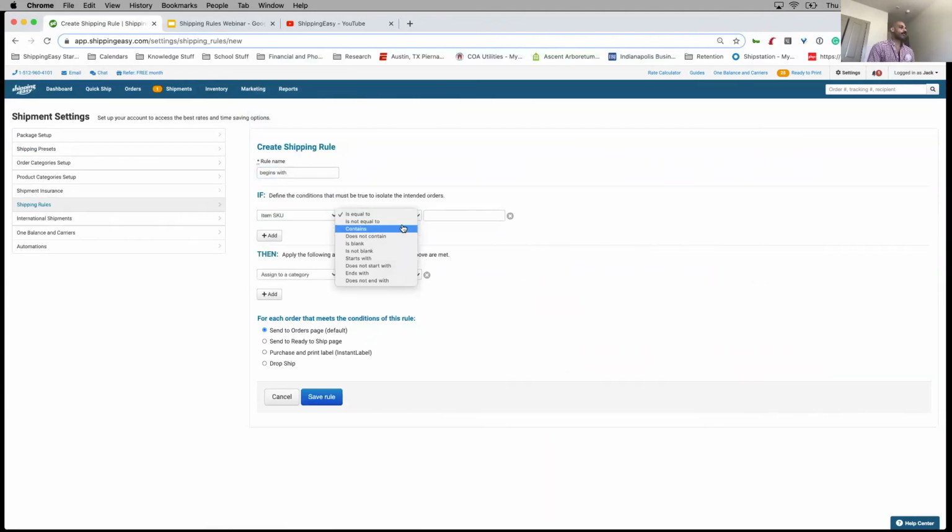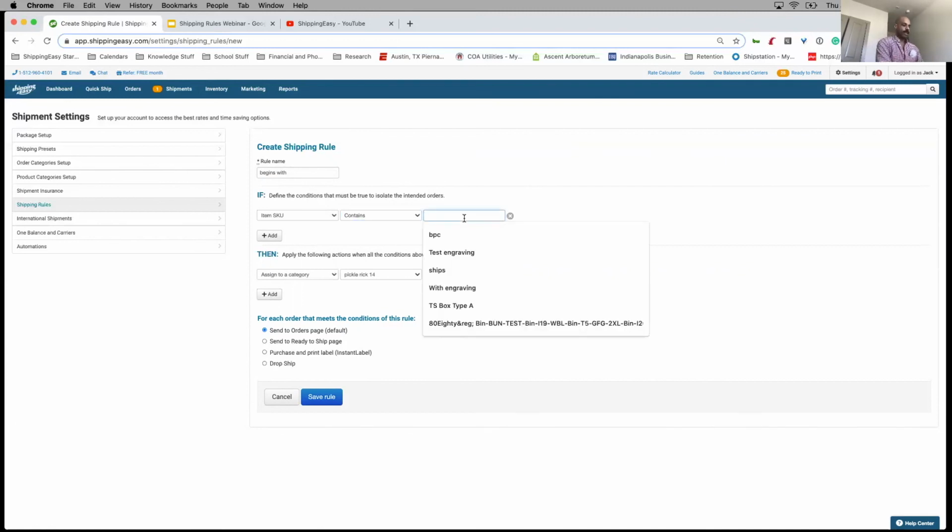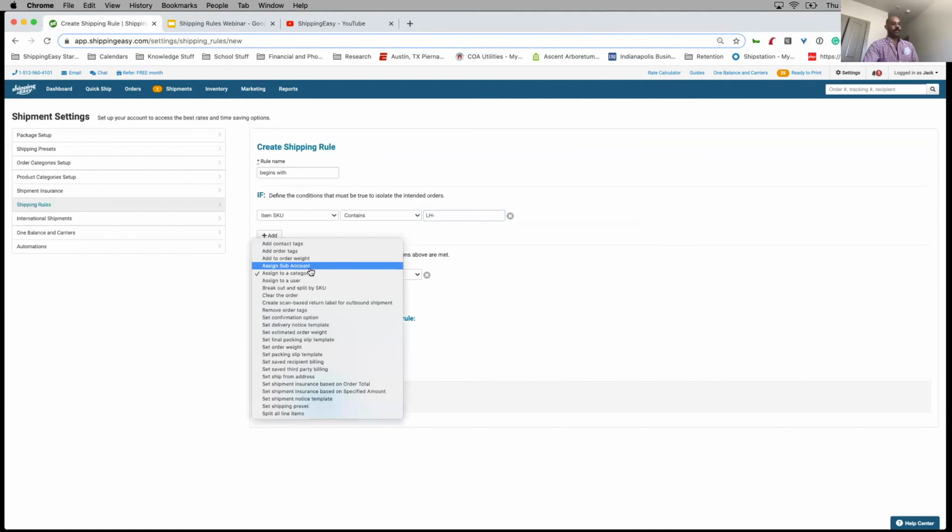Now look at all these options we have right here. We have ends with, we have is blank, does not contain, is equal to. We're just going to use contains. That's enough. It looks like there are 3 characters in this person's SKUs. We can just say contains, and we'll say contains LH hyphen. Then we take the action.